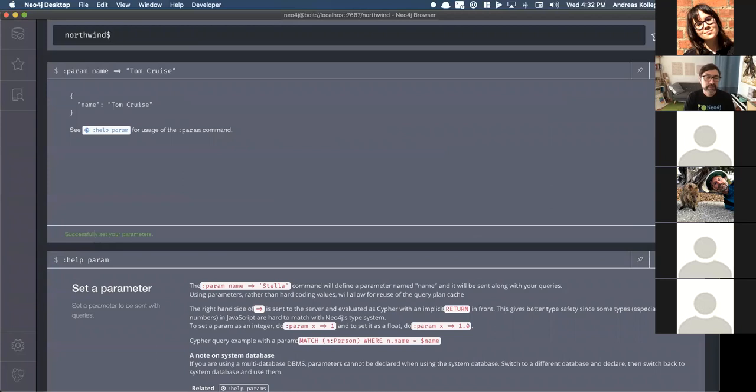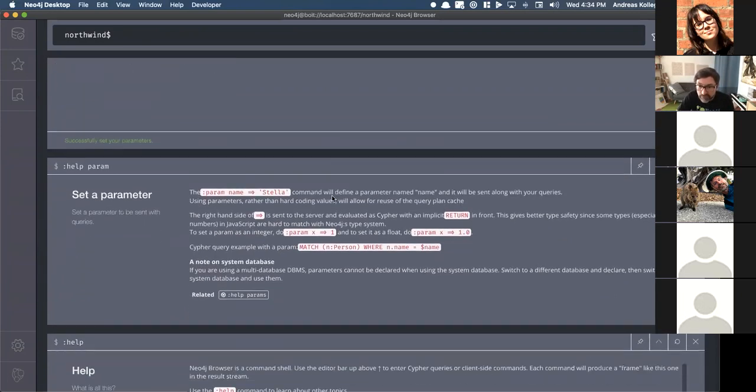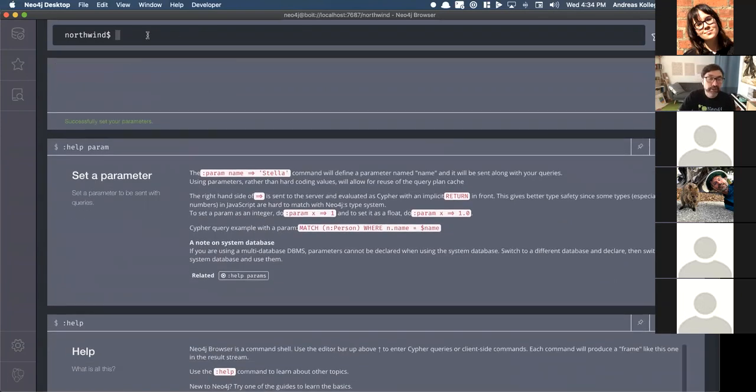So if I set the name to Tom Cruise, we actually evaluate this string here by passing it to Cypher and having it return the value, which means that all of the values that are set as parameters are valid Cypher property types or value types, right? We expanded that a little bit, and let's see if there's a good example here. No, I think we have to look at the other help page.